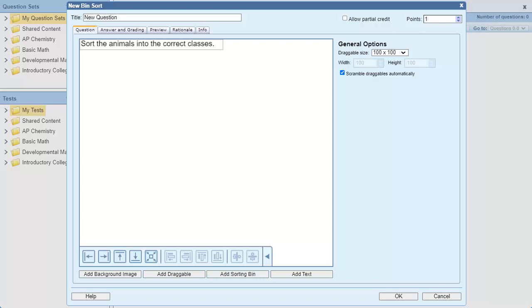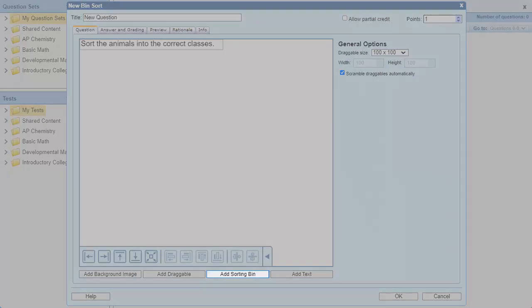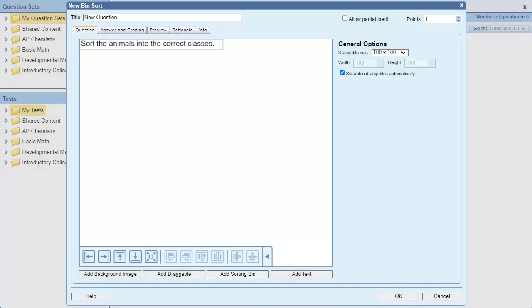Now let's build the actual interaction. A bin sort question is made up of draggable items and sorting bins. You link the draggable items to the bins to indicate where they belong. In our question, we're going to have specific animals that are draggable items and animal classes that are sorting bins. Let's click Add Sorting Bin to insert the first animal class.